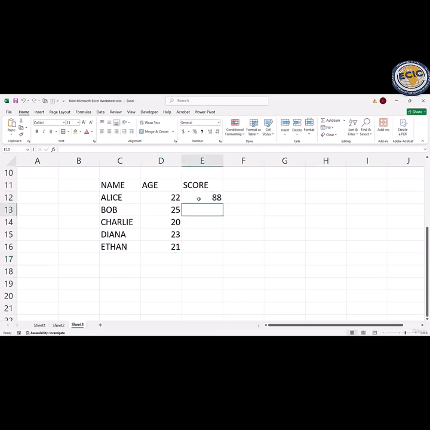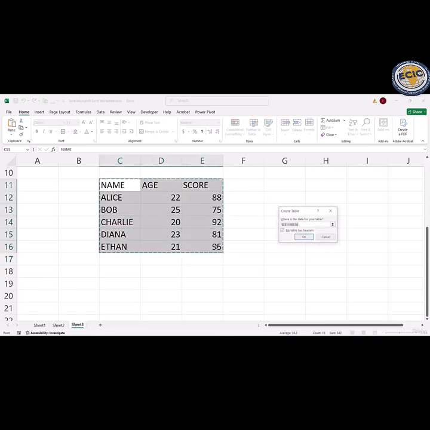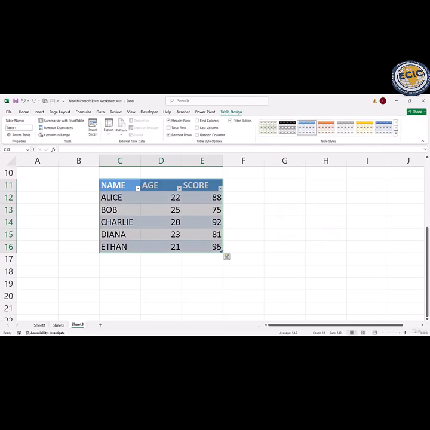and if I add some scores, like let's say 88, Alice has obtained 88 marks, and 75 marks obtained by Bob, and let's say 92 obtained by Charlie. So now I'm inputting some values. You can use your own real data sheet. So this is our simple data set, and now I will make this into a table.